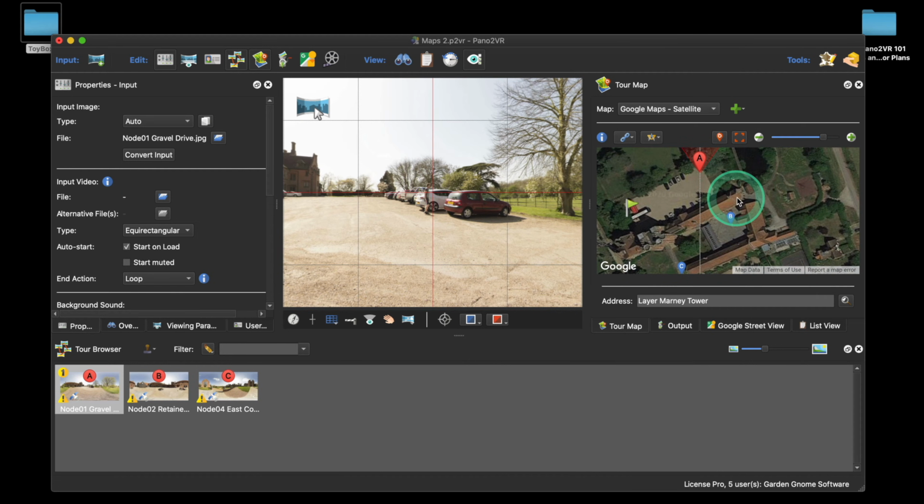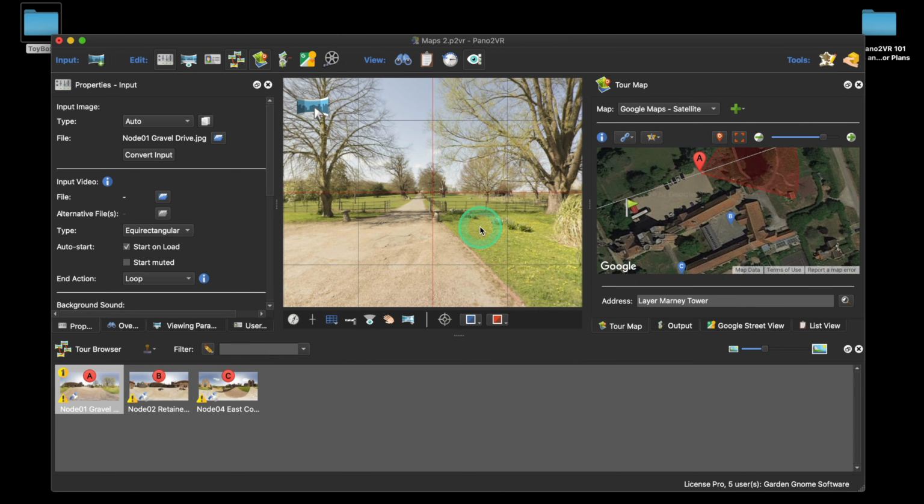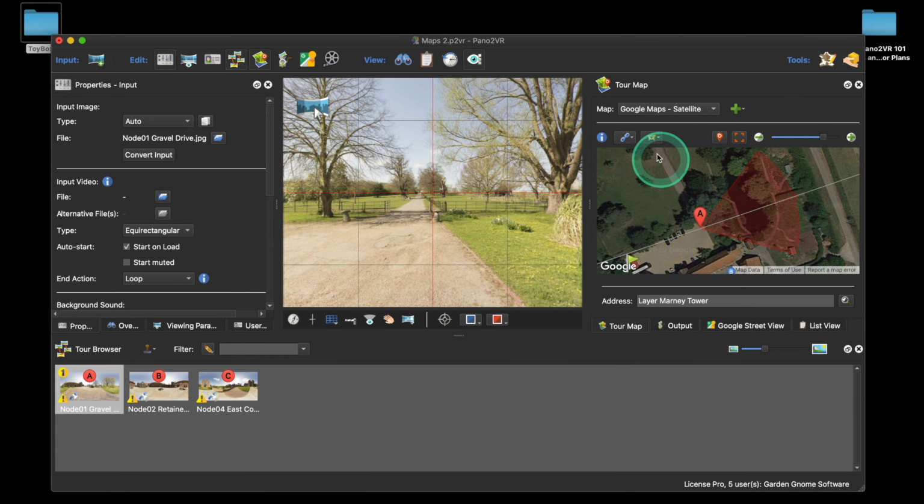Right, okay, so this is now adding my nodes into the tour map, and what I want to do now is make sure that I'm pointing in the right direction. Okay, so I'm going to spin this round and look up the road here. Okay, and you can see that the radar beam is not pointing that way.